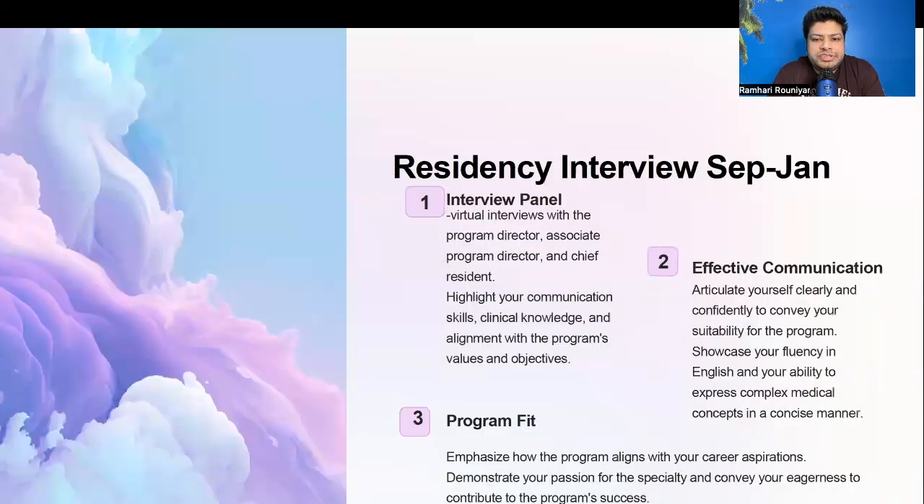So the residency interview starts from September. As the cycle ends, the programs usually review the application. Your whole holistic application is reviewed, from all the steps, exams, your ECFMG certification time, your CV, personal statement, letters of recommendation. All these things are reviewed, and the program now sends you an interview invite.